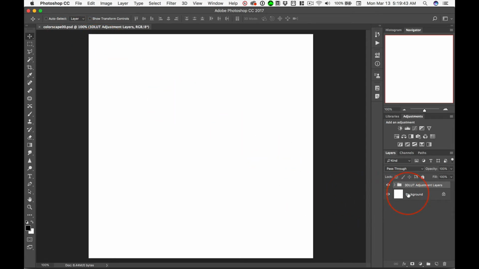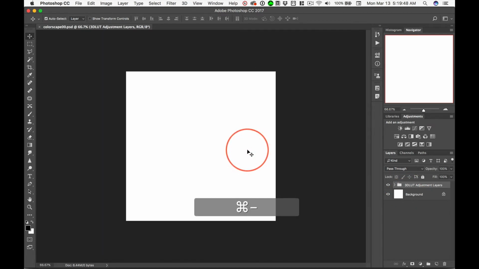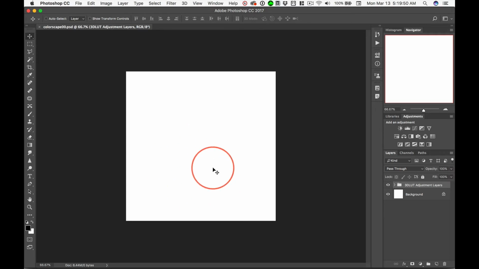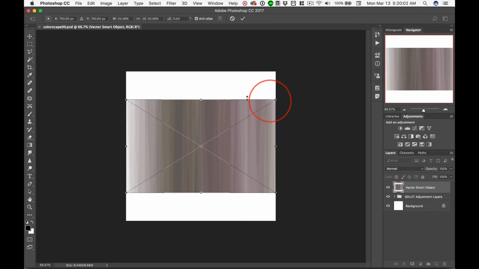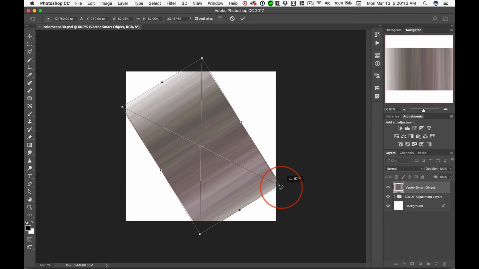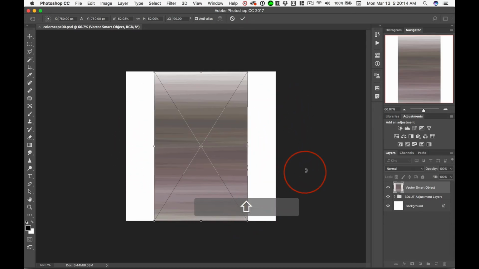So in the background layer, I'm going to click, remember we have copied. I'm going to hit Command minus because I need some room to work. And then Command V to paste as a smart object, not as anything else. Don't add it to your library because that'll hang Photoshop. And then these lines are moving vertical. I want them to move horizontally. So all I have to do is get the little rotate, start turning, then hold down shift when I get close to the end and it snaps into place.